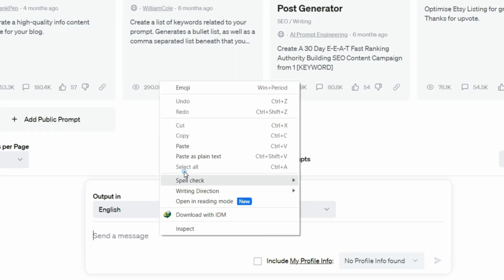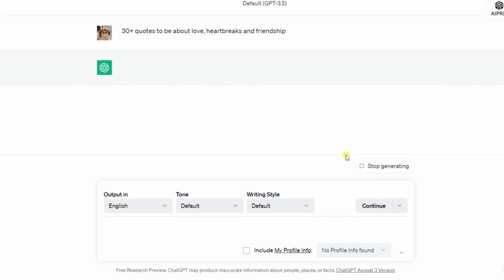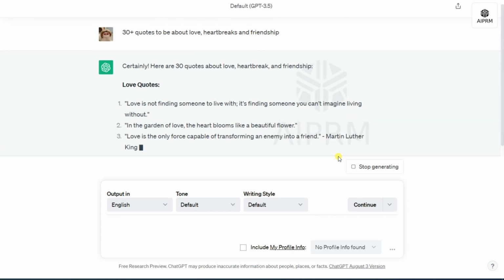First, go to ChatGPT and generate quotes about love, heartbreaks, and friendship. Now save these quotes into Notepad or Google Docs.